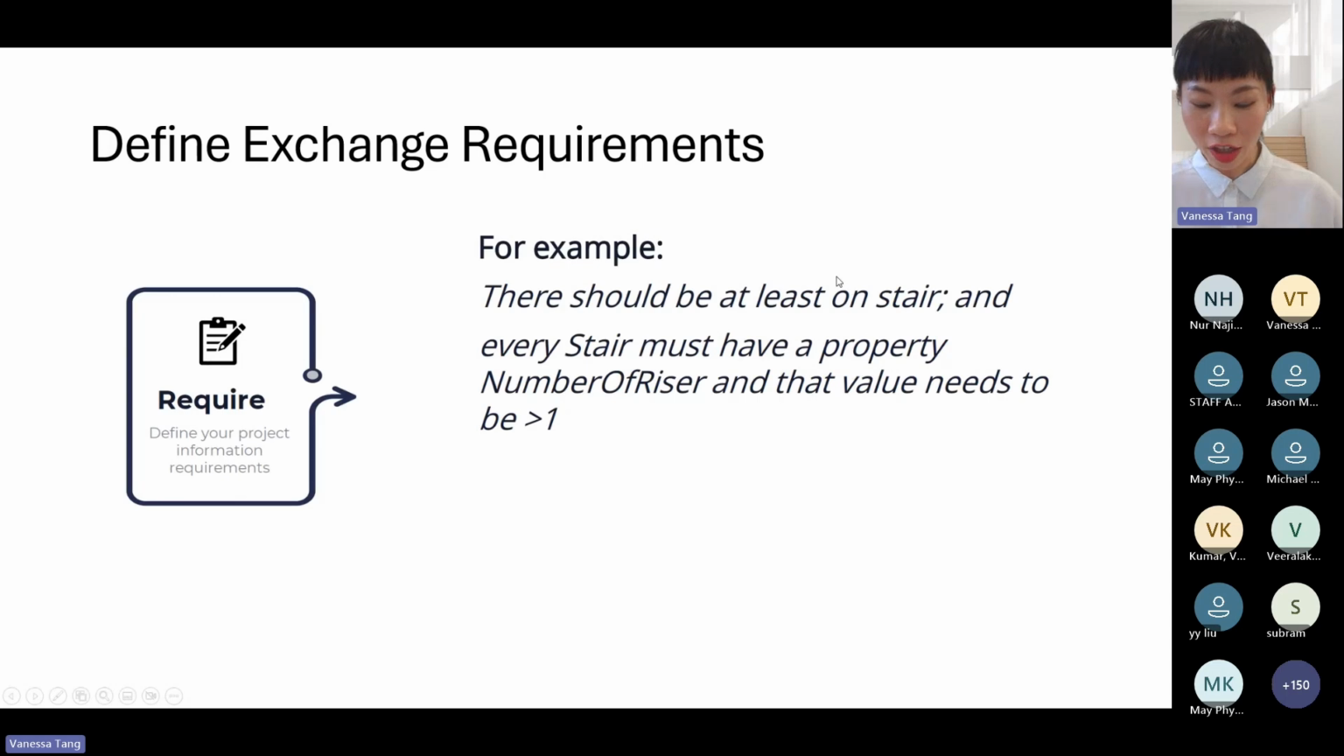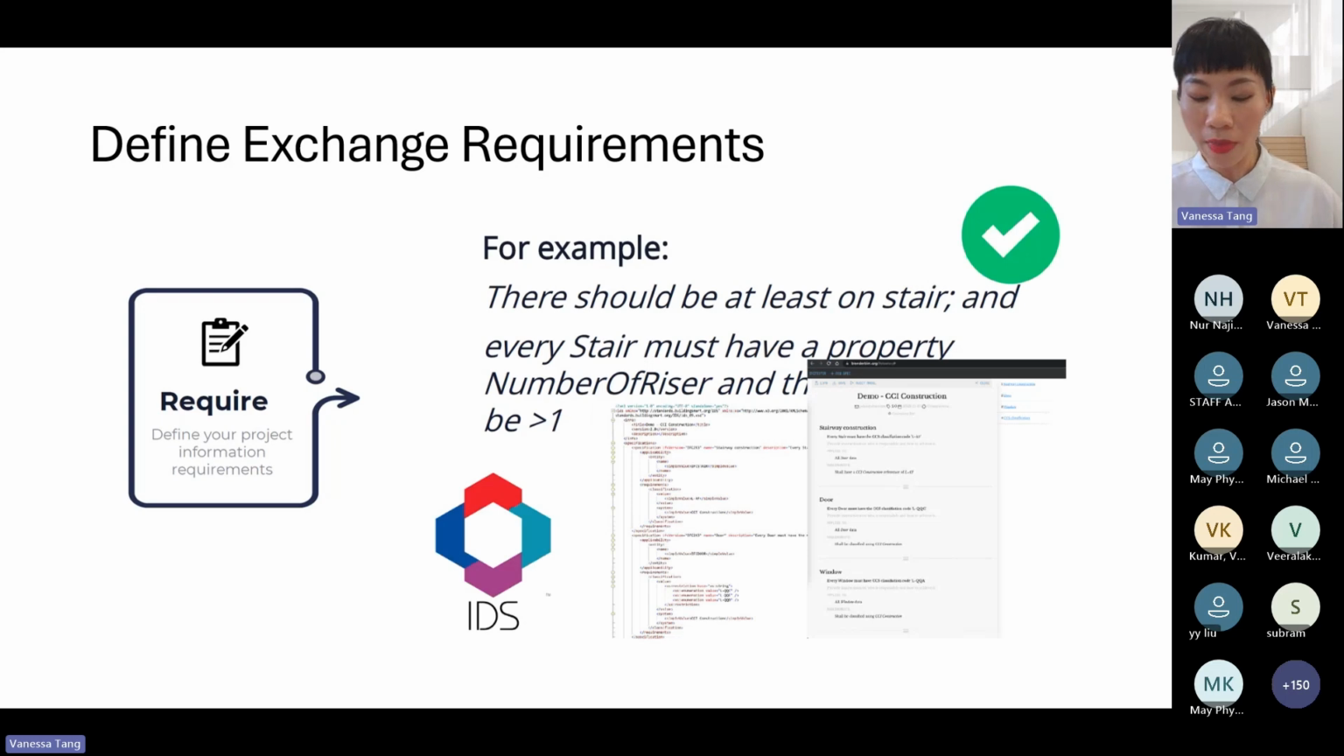Now, the buildingSMART recommendation is that exchange requirements should be specific and checkable, because if it's not checkable, it's also not enforceable. So our recommendation is to make use of the information delivery specifications that outline the specific information requirements for a project. It details what information needs to be delivered by whom, in what format, and at what stage of the project. And it also ensures that all parties involved in the construction project understand the data that they need to provide, facilitating a consistent and accurate information exchange.